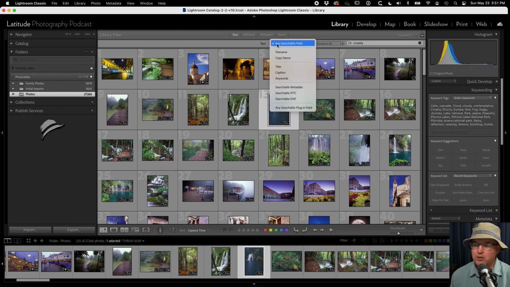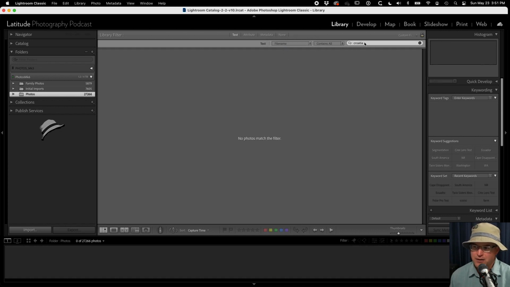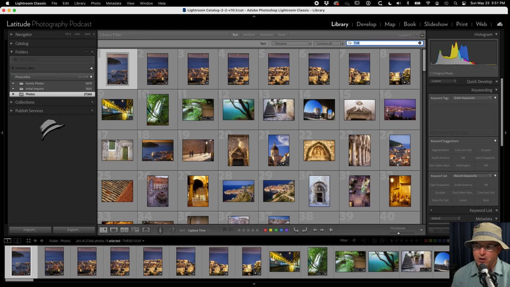What if I wanted to narrow this down to only file name? If I were to do file name, certainly I have nothing with Croatia, but I should have THR, because that's my code for Croatia. And so all of the Croatia images will then come up.